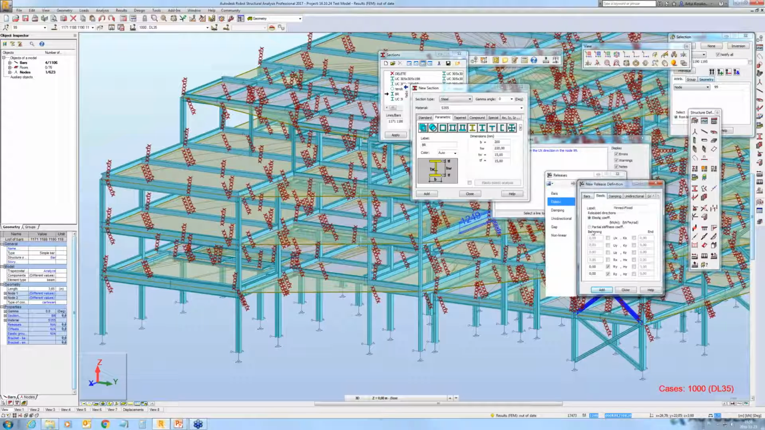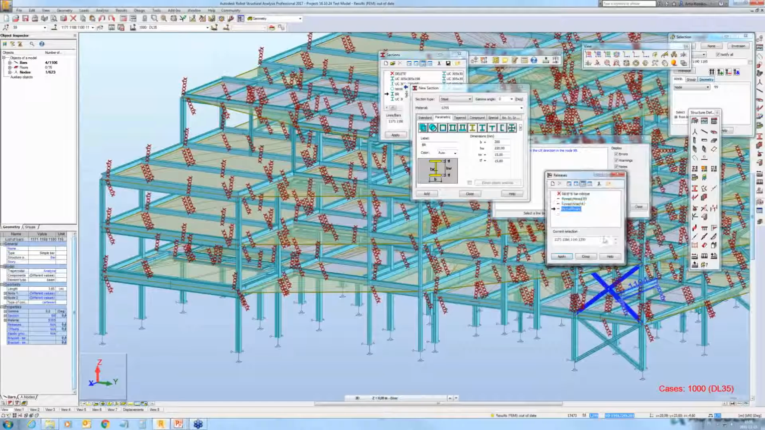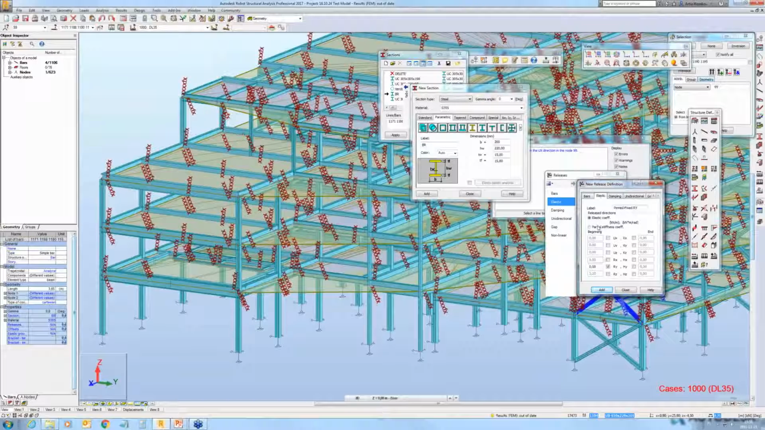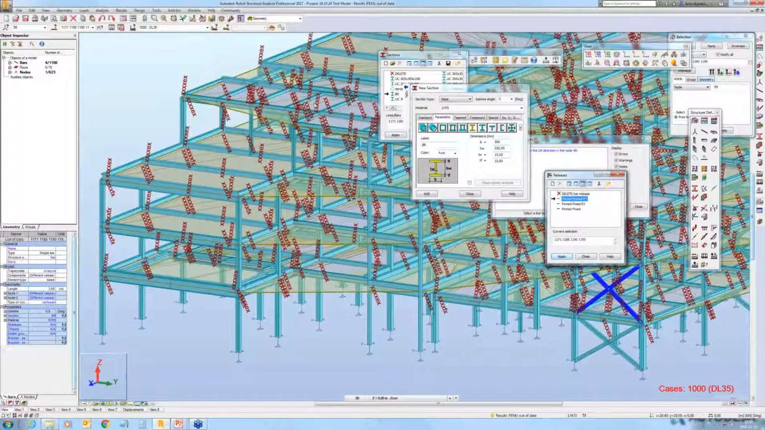So I'll go to the Elastic tab and I will define the partial stiffness for vertical rotations. Okay, let's redefine the releases. And I believe that represents the real support conditions a bit better, more accurate. Okay, so we made these two changes, and now we are going to calculate our model once again.